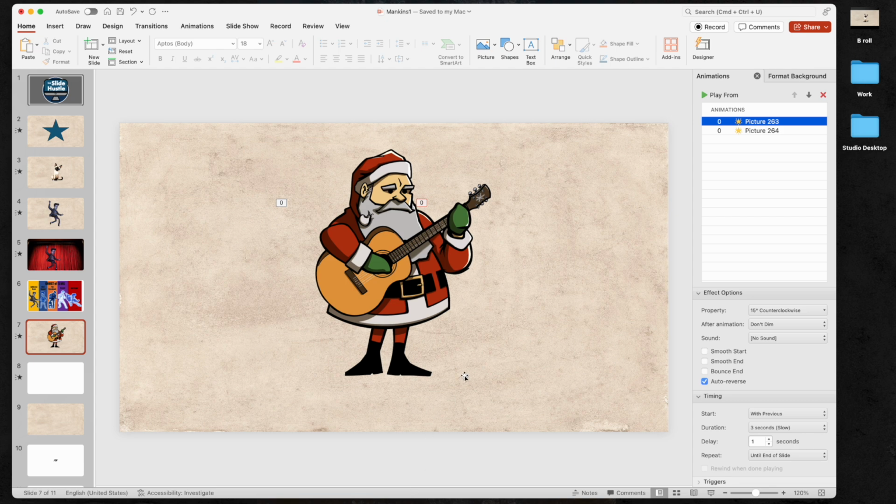The other arm has some different settings. If we take a look at it, we can see that this one has a 30-degree clockwise spin to give it that simulation that it's playing guitar. So you can see it's a much wider arc on that circle than the arm that's moving up and down the guitar neck.